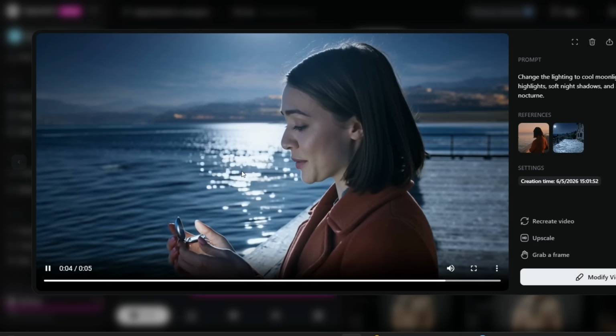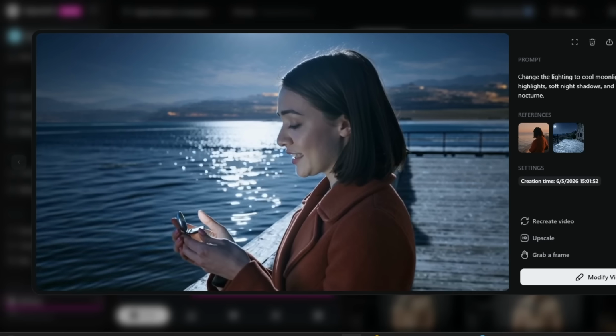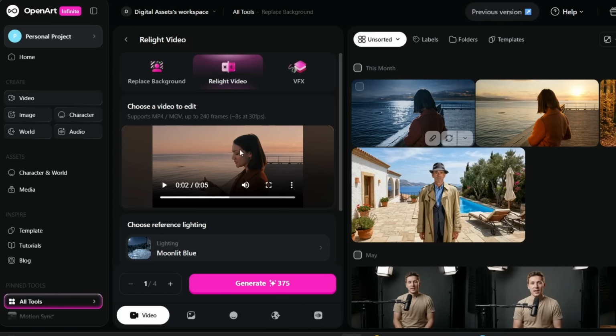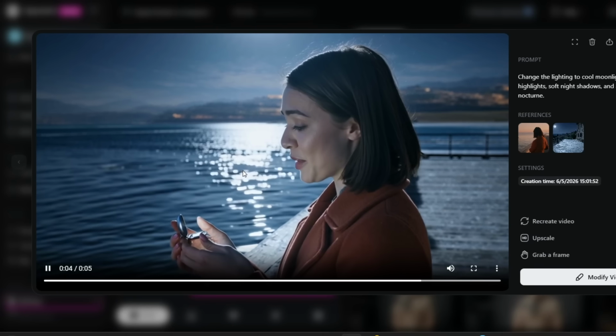This opens up so many possibilities because instead of reshooting the same footage with different lighting setups, you can test different moods directly with AI. Golden Hour gives you that warm, cinematic look. Moonlit Blue gives you a darker, more mysterious look.